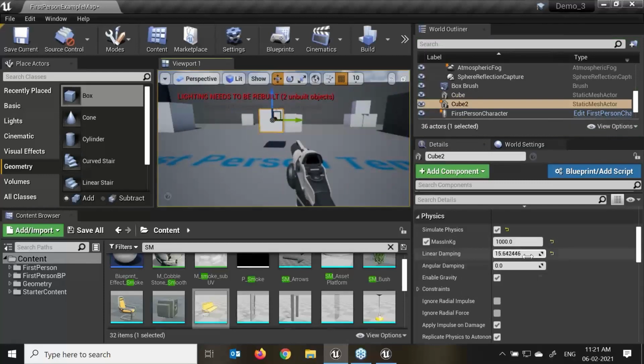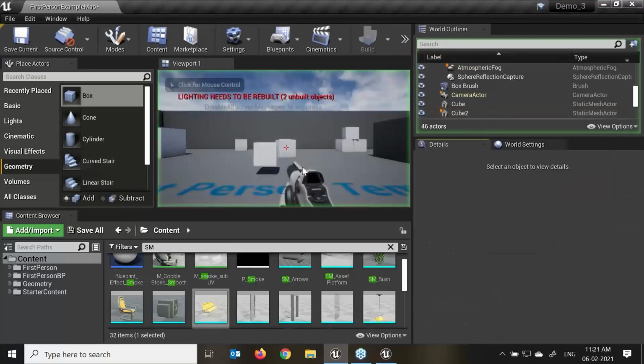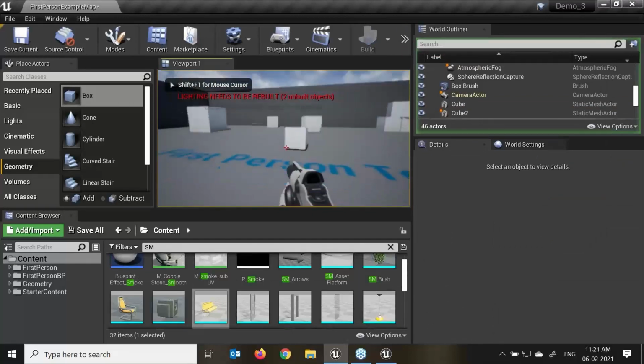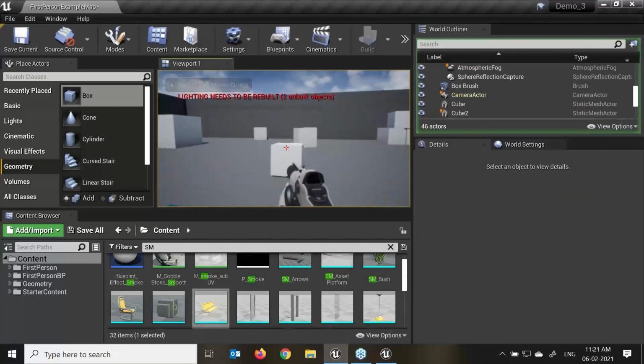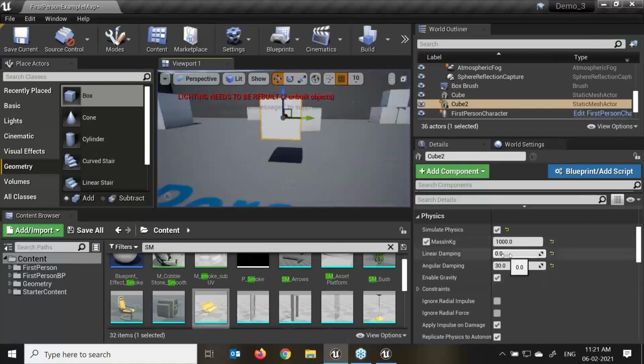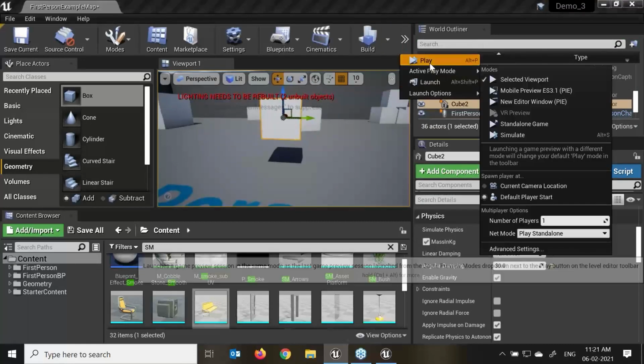Now if I set the linear damping to 0, and angular damping a little bit more, if I make this 30, here we can see the rotation after hitting that character, this will rotate very fast. Stop and give a little bit more linear damping over here. I'll reduce the mass to something like 10. Stop, play.